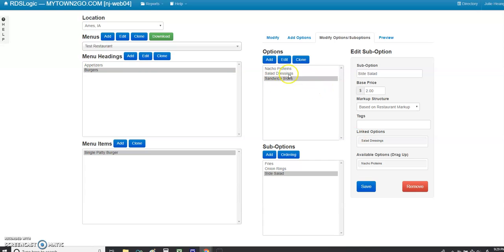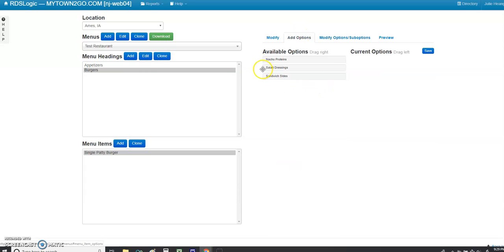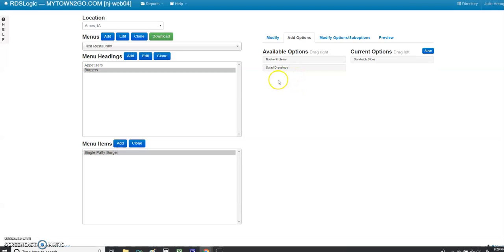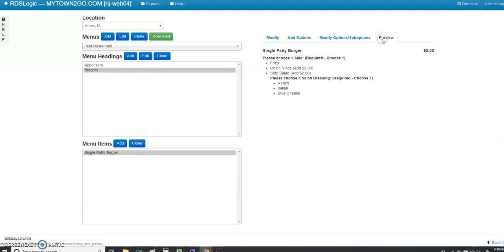And now that it's inputted, I can go to add options, and I can drag and drop the sandwich sides, just like so. So all of these, once it's made, is stored in basically a bank that I can drag and drop to any menu items that I make, that I add to the menu. So we'll do a quick preview. Single patty burger, $5, choose one side, fries, onion rings, side salad. If they choose a side salad, then this will pop up as a drop down for them to choose.